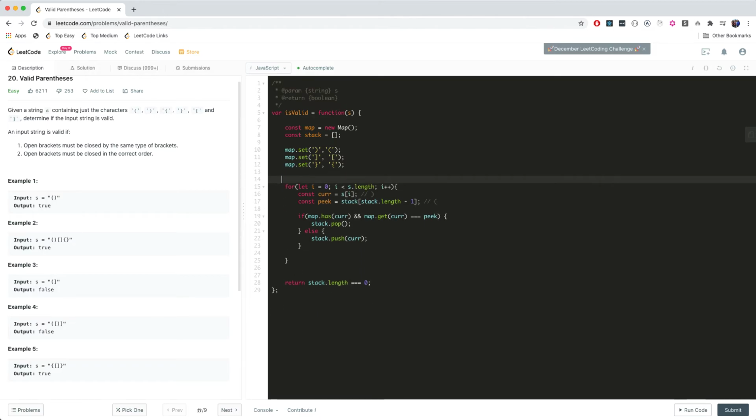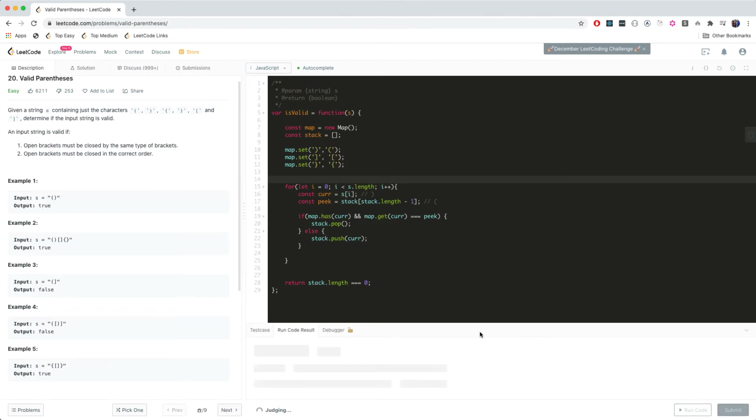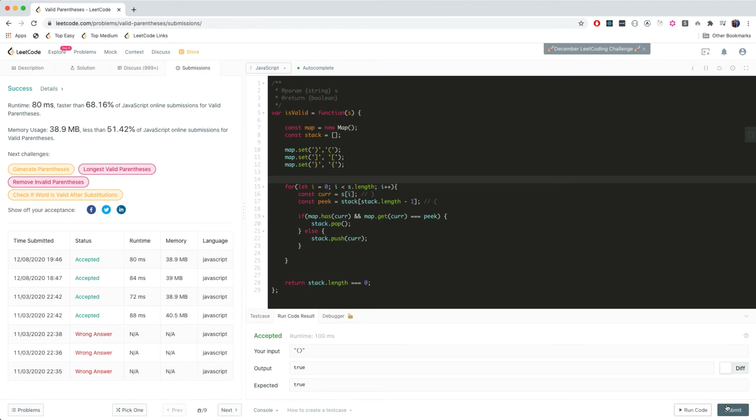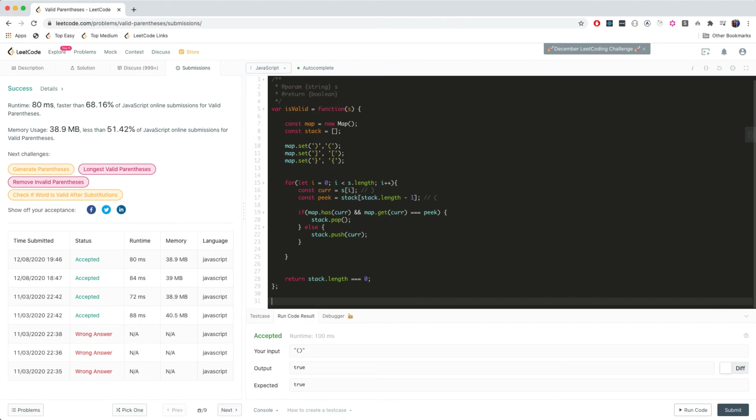All right, so let's see if this works. Let's run it. True. Let's submit. There you go. Faster than 68.16% of JavaScript online submissions. All right, so without further ado, let's go over some important things. What is the space? Whoa, I'm getting ahead of myself.